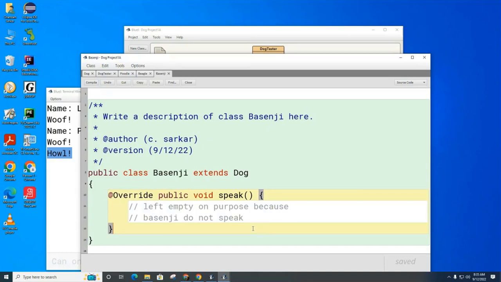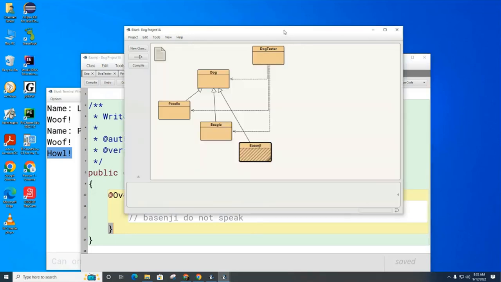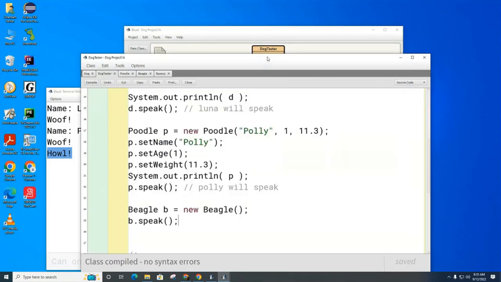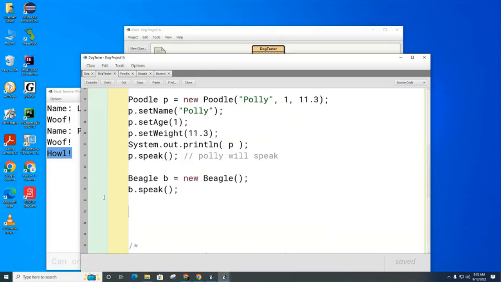It wasn't an accident. So now let's go back and go into the dog tester and create a Basenji and have it speak. Please try that now on your own.